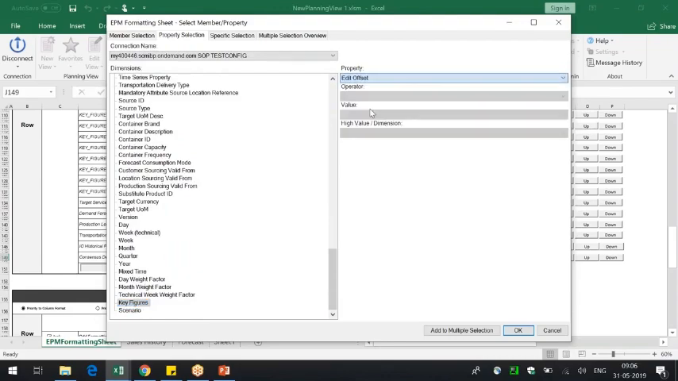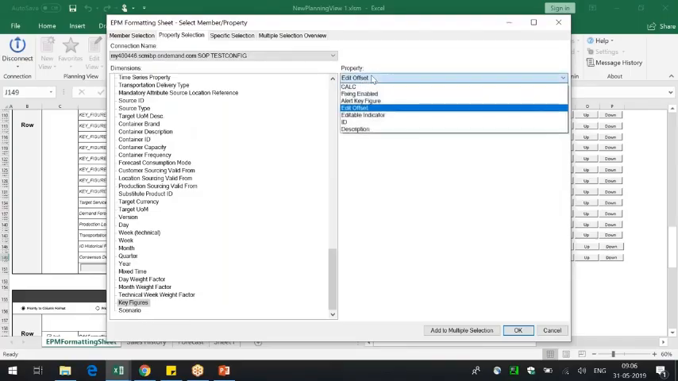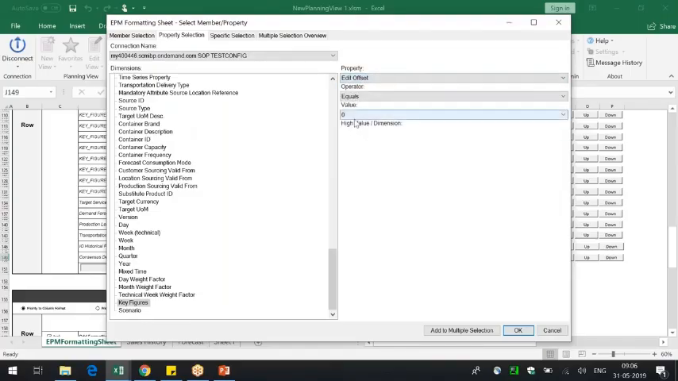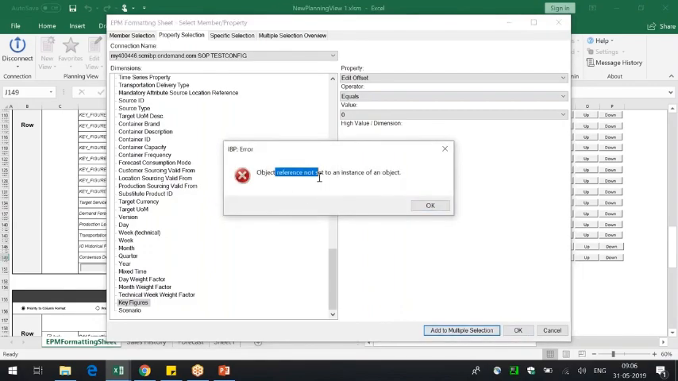The property is edit offset. You guys have to remember this. Equals to 0. This is the first thing. So what does this mean? I'm going to the key figure property, and checking whether the edit offset is 0 or not. It has a 2, so I'm saying edit offset is 0. I click on this, add to multiple selection. That means I am actually adding multiple selections to this property of a key figure.